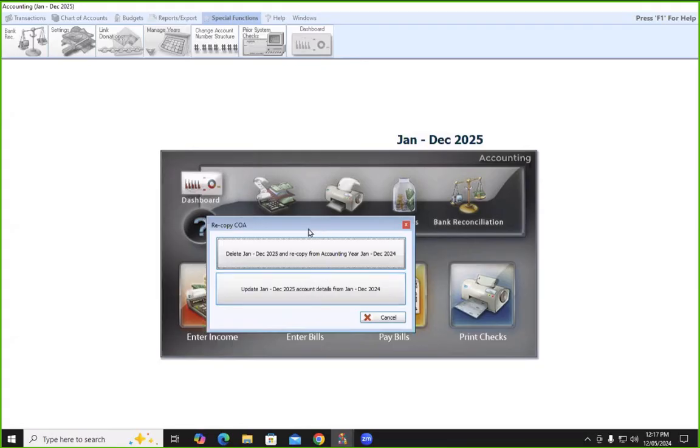Okay? That is a really powerful function. Right up there with updating of your beginning balances. The software will protect you. As soon as you post that first entry in 25, this first button is unavailable, but the update account details is available anytime. Okay?